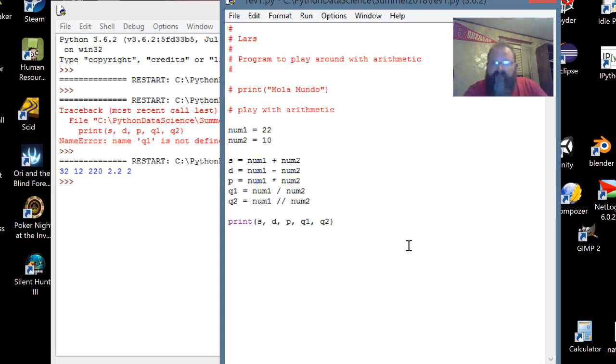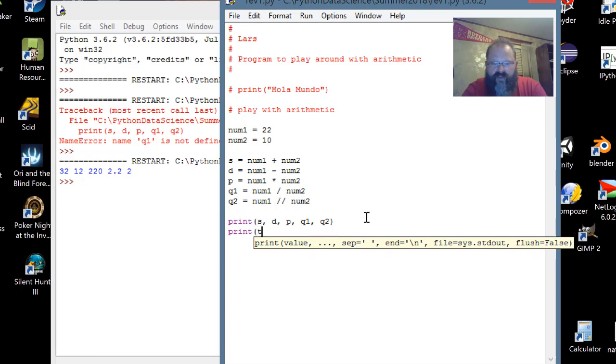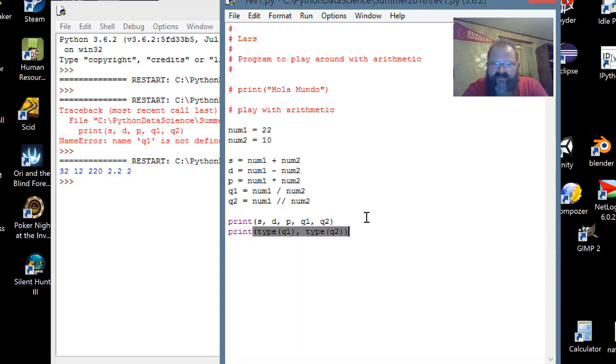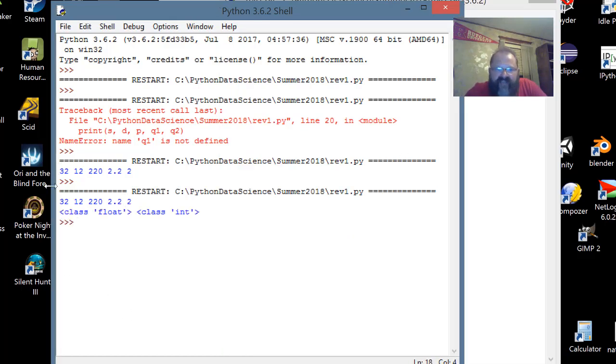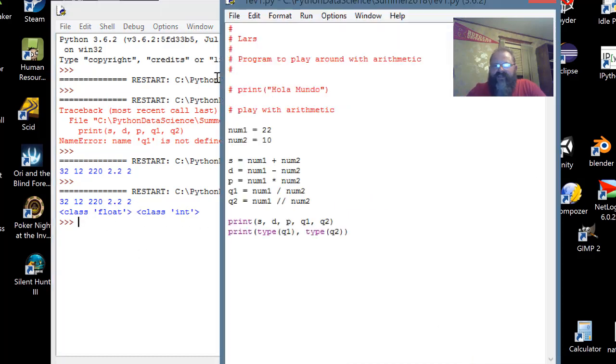And a quick way for us to determine that is we're going to print underneath it. I'll print the type of Q1, and next to it I'll print the type of Q2. And what you're going to find out is that the type of Q1 is a floating point number because it has a decimal place. And the type of Q2 is going to be an integer because it's always an integer when you use floor division. And as you can see now, we see class float and class int. So the first one is a floating point number, and the second one is a regular integer.